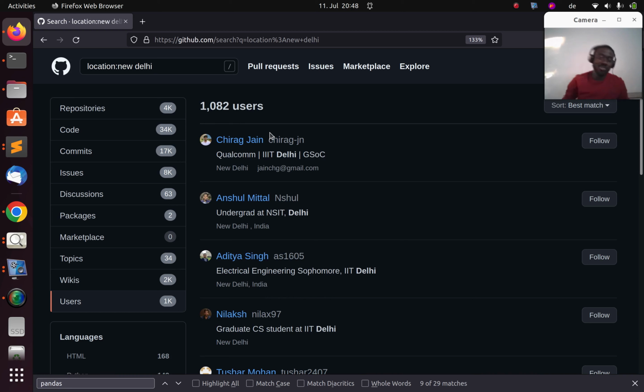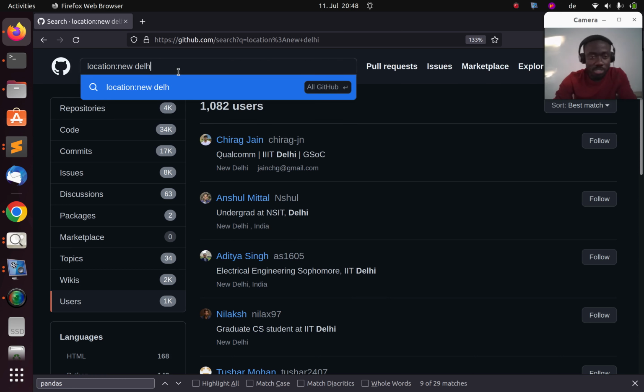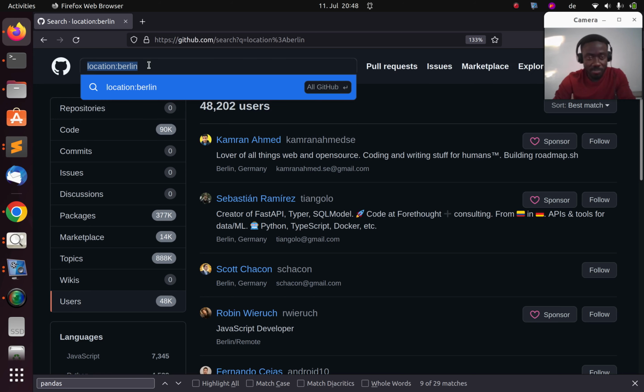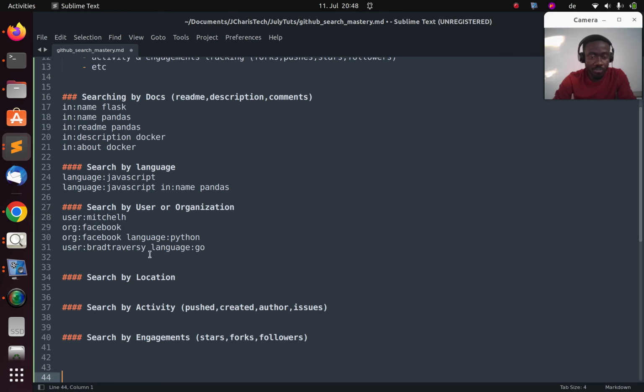So in case you come to a new place, you can contact this person who is in your area, and ask, can we meet up, right? You can also move it from here. Let's try something like Berlin. Yeah, and you can see that we have all of these people here, right? We have Sebastian Ramirez, which is the creator of FastAPI, very cool. So all of them here. So you can actually use the location search to find users, right?